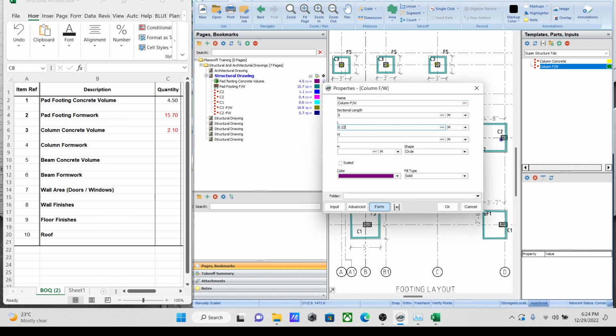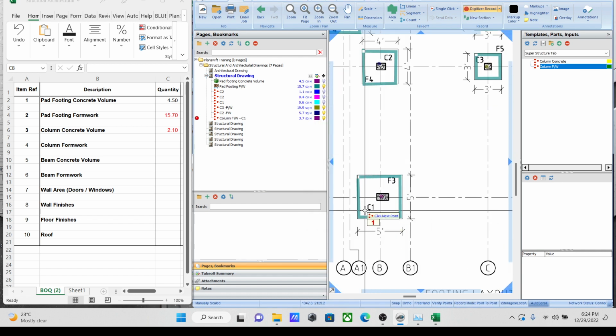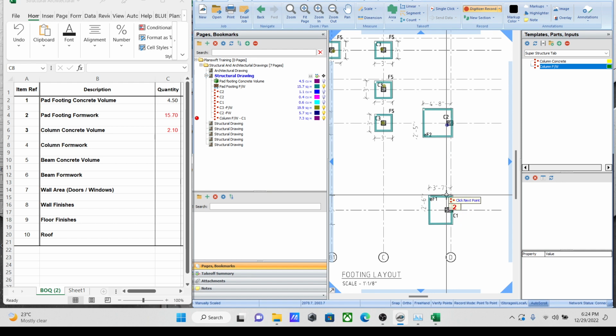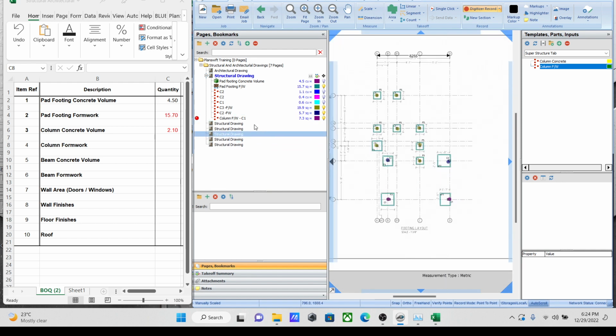Length should be 0.225, width should be 0.450, height should be 2.7, and this is formwork C1, and I will click OK, and here, and you have to click here. Okay, now I have calculated this formwork area as well. Then the summation of this: 6, 13, 14.